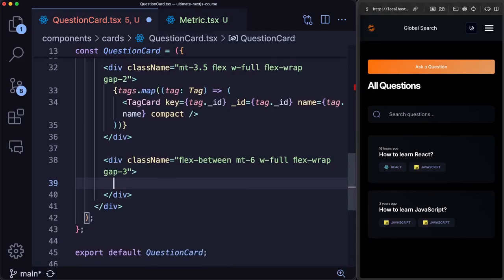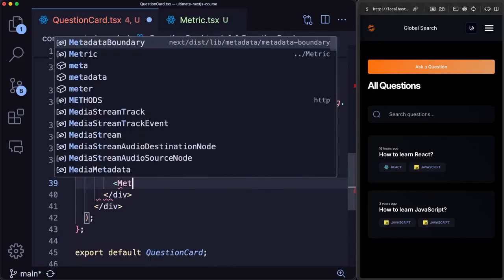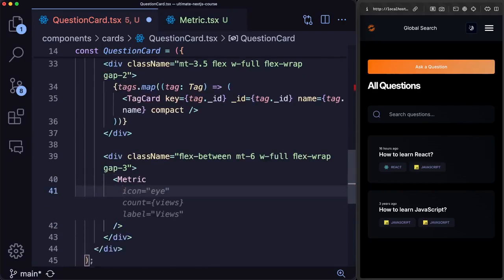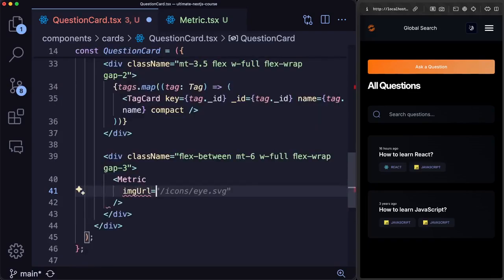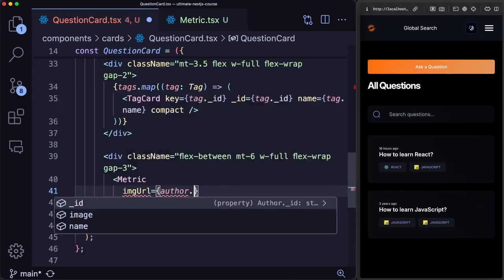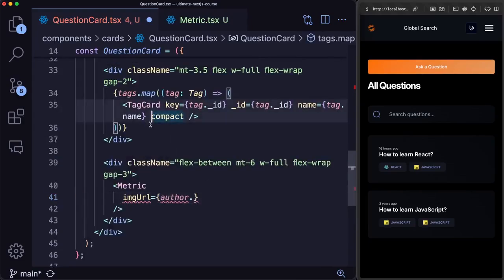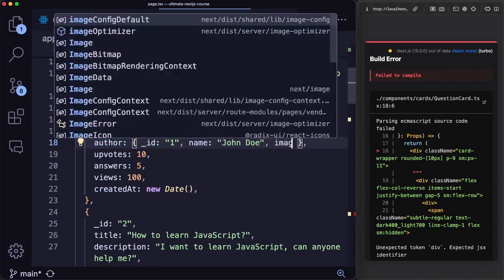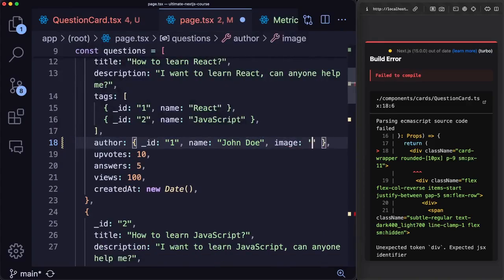Now right here, we can create our first metric component by importing the metric, and we can pass it a couple of props. We can pass it an image URL, like which image do we want to show. In this case, we'll be talking about the author of the post, who created it. So we can pass the author dot, let's see how we called it. If I go to page home, we called it author, and it has an ID. It also has a name. Let's make sure that it has an image. So right here, we can give it some kind of an image.